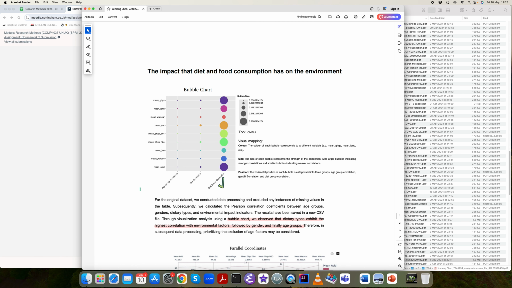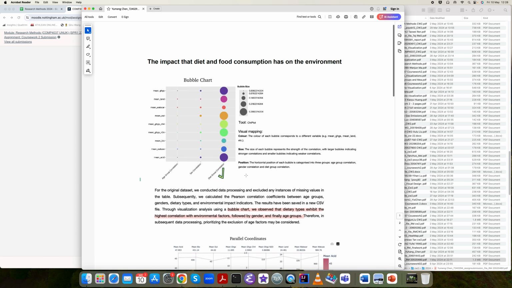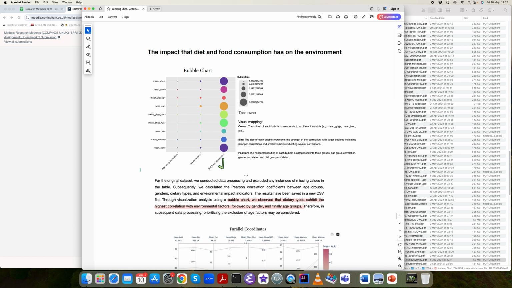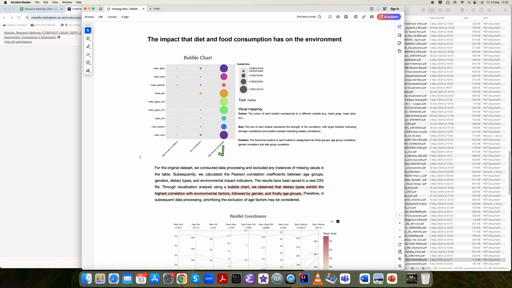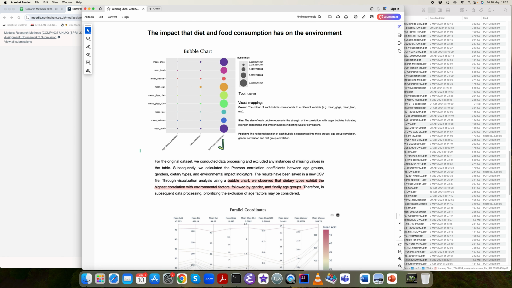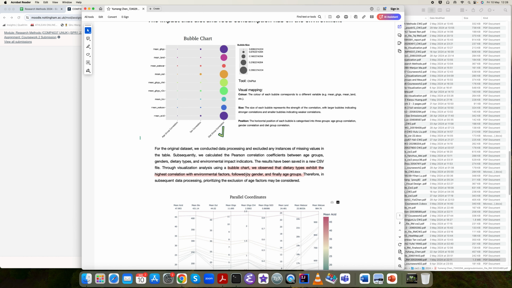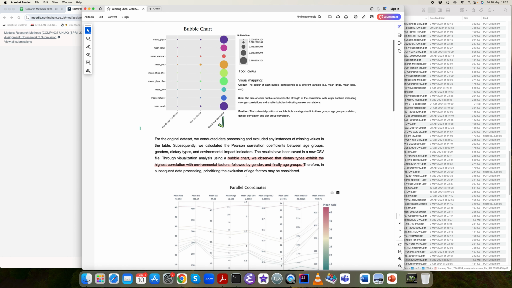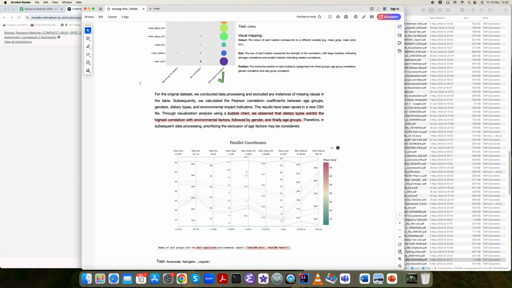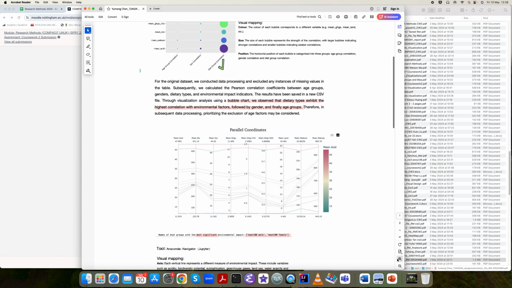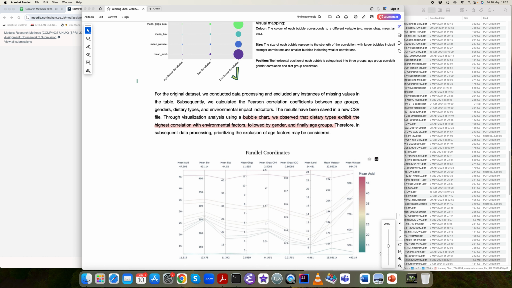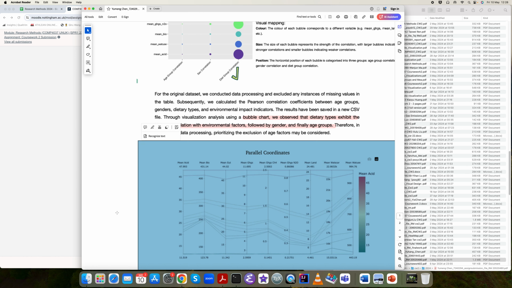And missing values in the table, so we calculate POs and column, age groups, genders, results saved in the news here. These are the dietary types exhibit the highest correlation with the environment, followed by gender, and finally age groups. Okay, that's okay. Parallel coordinates, names of diet groups with the most impact. Okay. The parallel coordinates plot is a little bit blurry, which is not good.